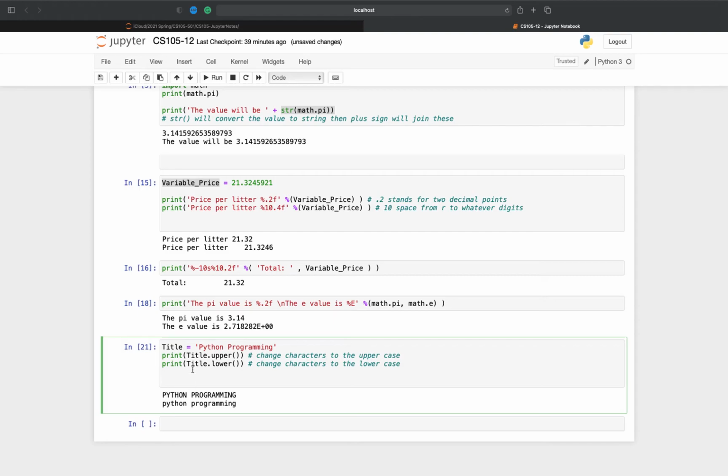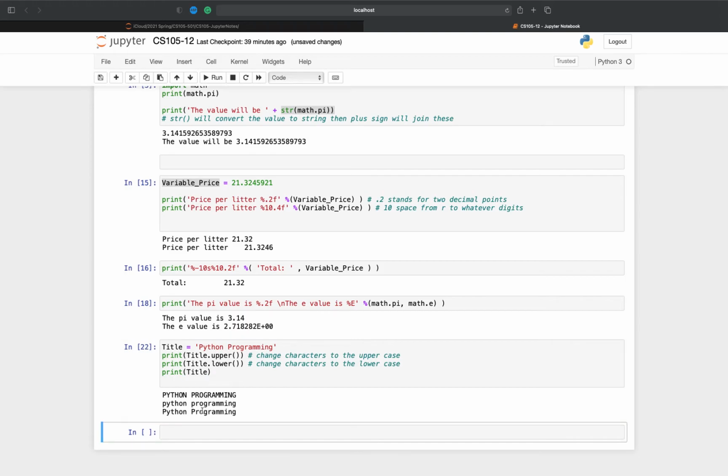And what else? Let's see if title has changed in place. Okay, it didn't change, right? In order to change it, you are going to update it and say title is equal to, for example, title dot uppercase, right? Okay, so this is about some other additional methods.